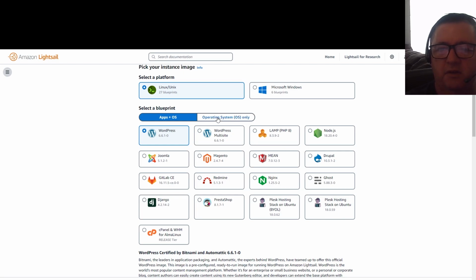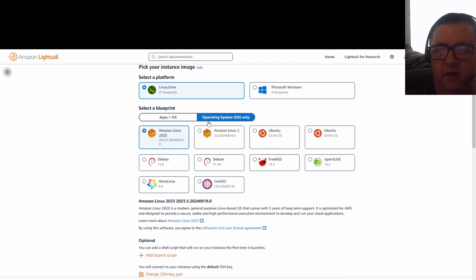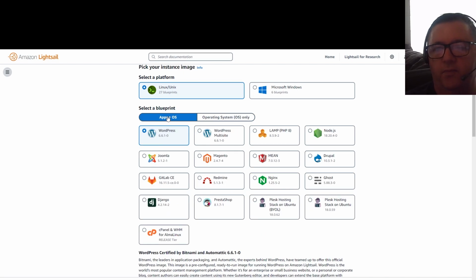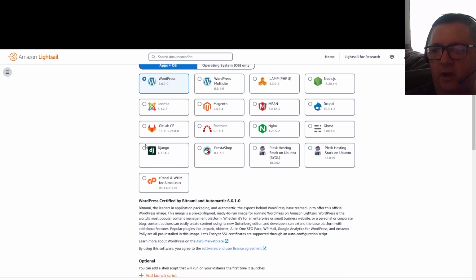Now we've got the operating system itself, so we could go with a version of Linux, and there are many different versions of that, and we could put everything in to build a WordPress website on our Linux operating system, but then we'd have to know Linux. Easier than that, let's just go Apps and OS, and the default option here is just the latest WordPress website. It's already set up, it's already got the right code for it, so we can go from there.